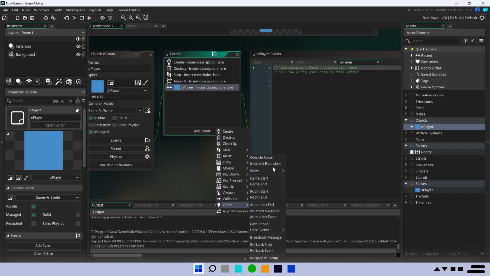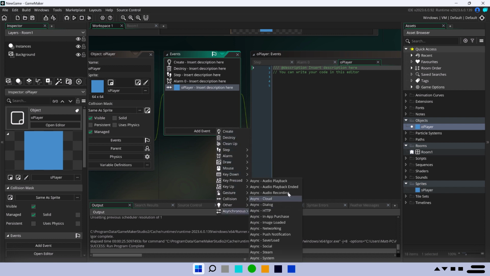There's many different things. I will kind of just start off with some of the more basic stuff up here. Everything from create to step, alarm, draw, kind of work your way down and learn these as time goes on. Asynchronous, I can't even begin to explain any of this stuff. This is getting into some networking things.